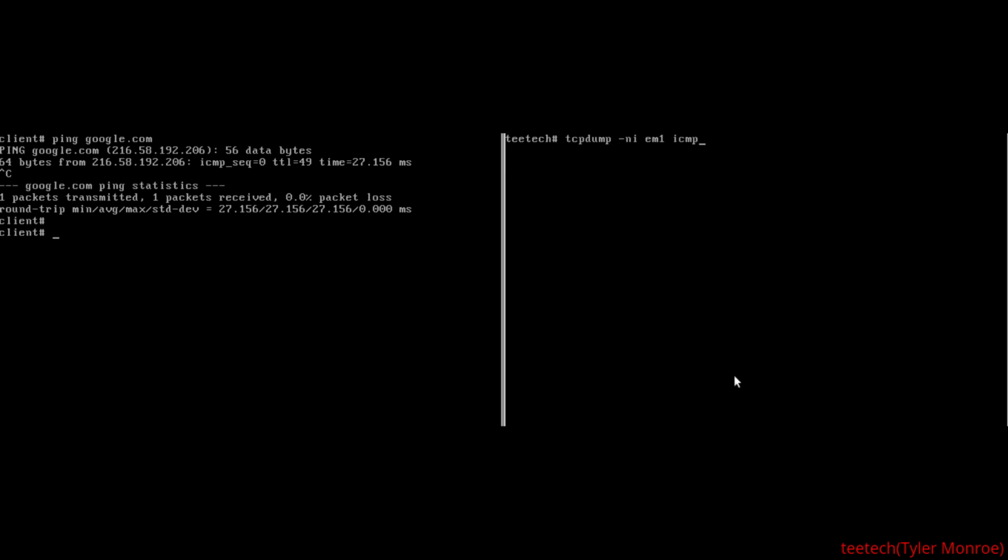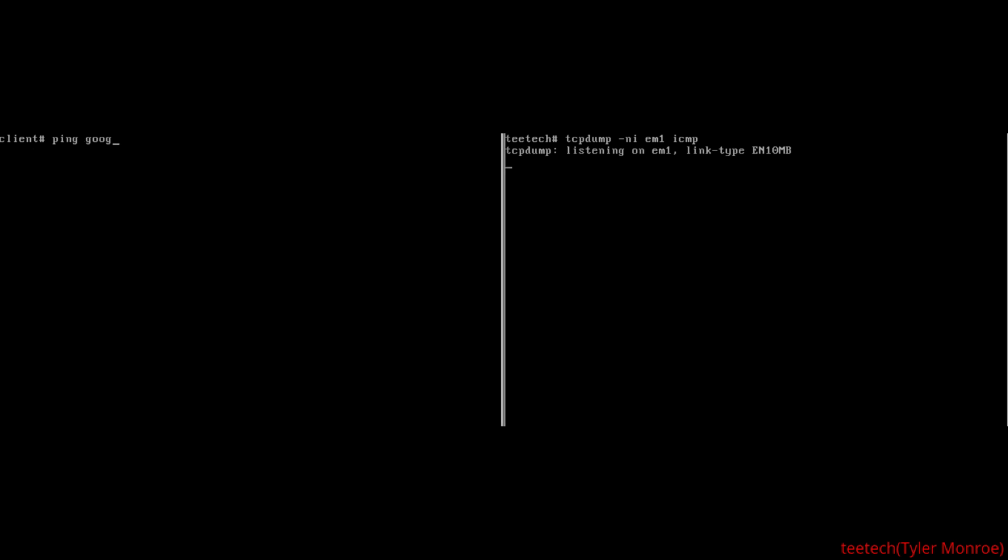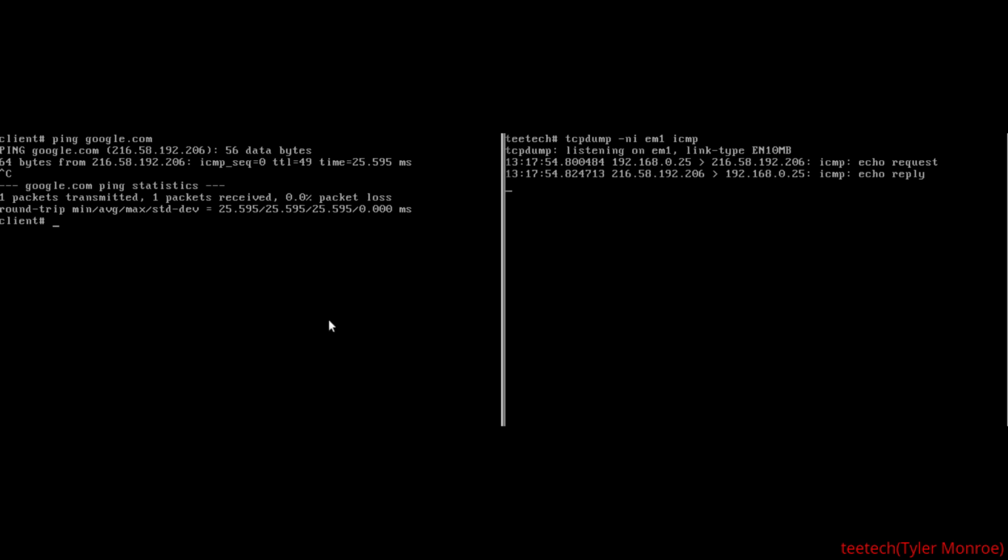Although we looked at the LAN side, now that we know the routing is working, let's look at the WAN side for that same traffic, and we'll see that network address translation in action. So we ping Google. Now our source on the WAN side is 192.168.0.25 going to that same IP address. And when it comes back, it is sourced from 216.58.192.206, so Google's IP address, but the destination is the public IP address of our WAN side, EM1.